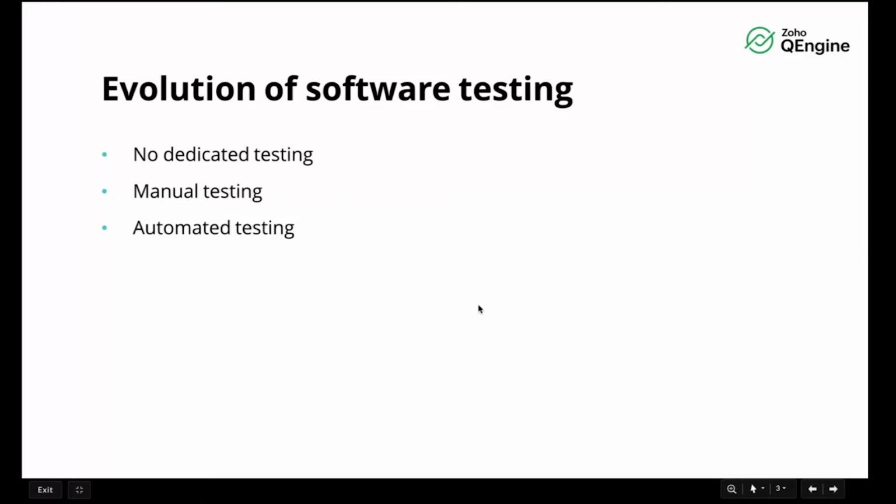So manual testing is nothing but taking a particular piece of software and testing all the features of that software manually, one after another, checking the entire workflow of that software, and then coming up with a report which will be shared with the developer so that the developer can work on the fix.